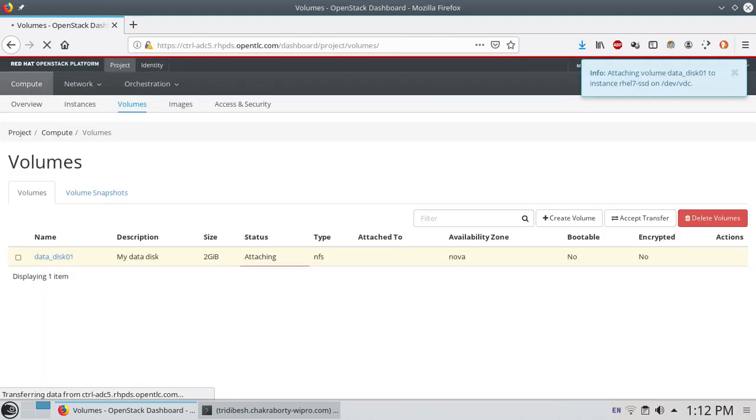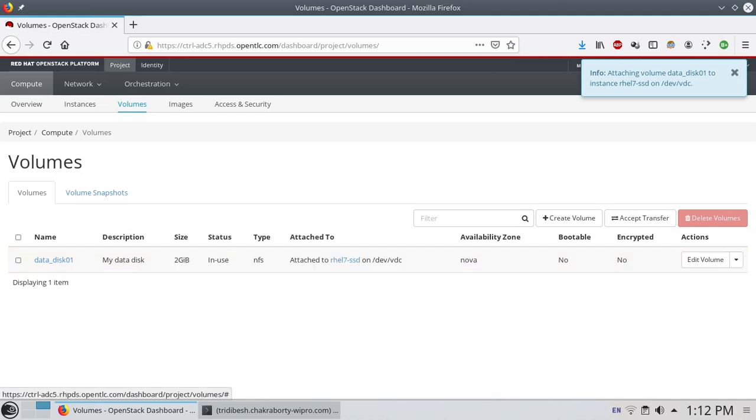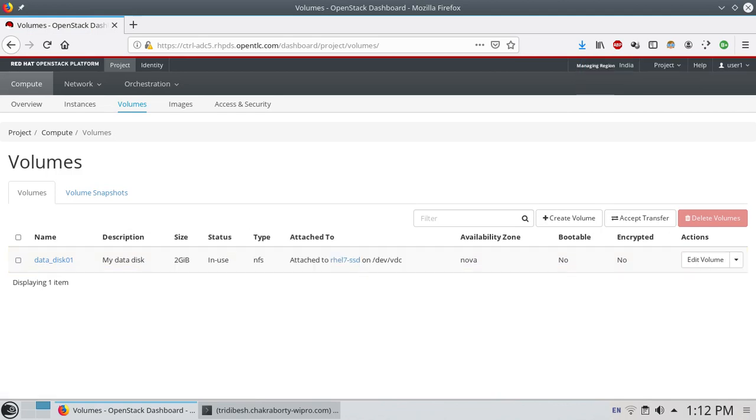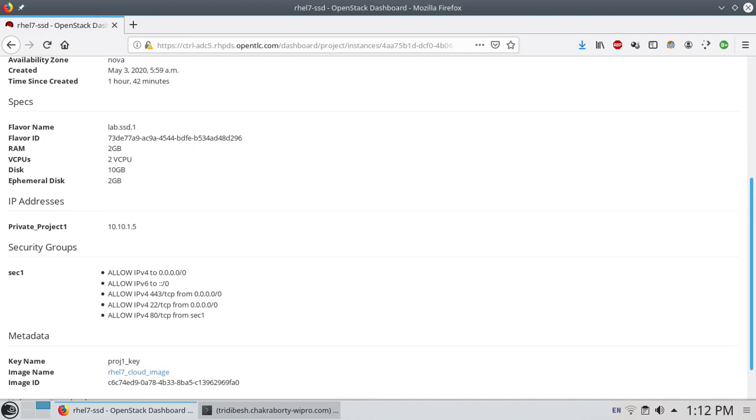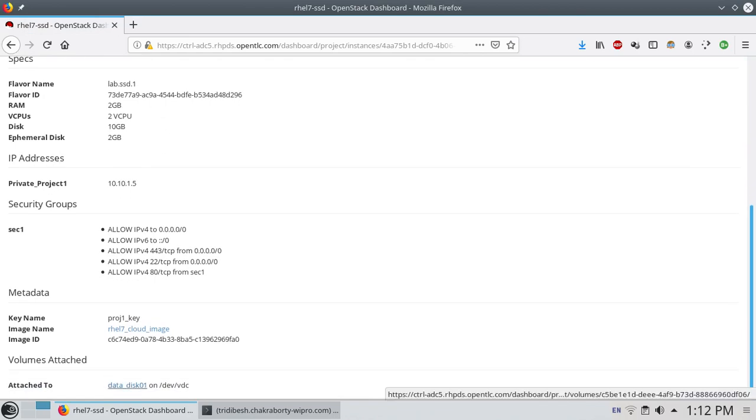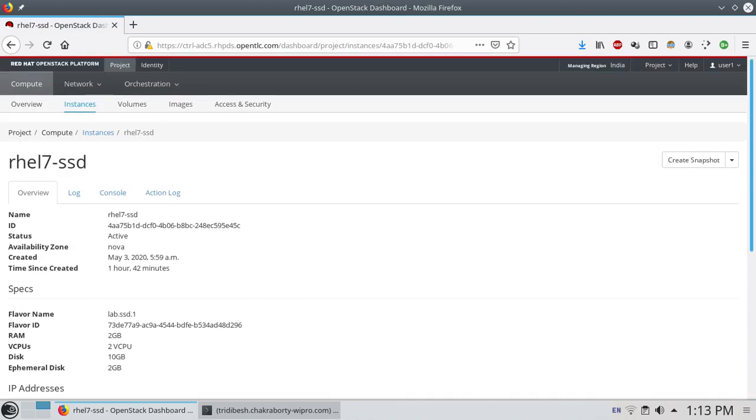It will attach the disk to the VM RHL7 SSD, and the disk will be /dev/vdc. That information you'll also be able to see here. If you go to instances and check there, you'll also see this volume being attached. You click on this, and you will see the volume attached, data disk 01. Like this you can create a volume and attach it to an instance.